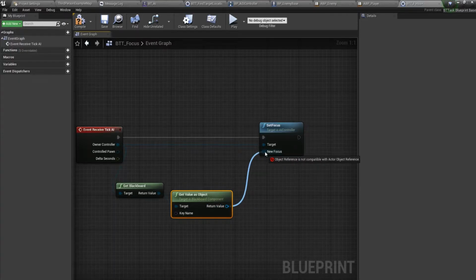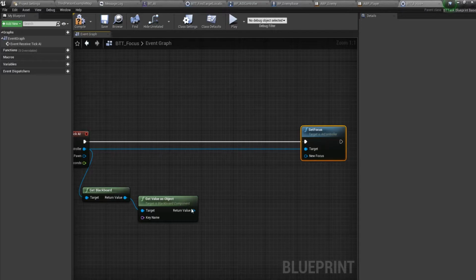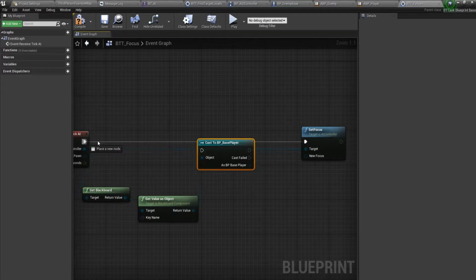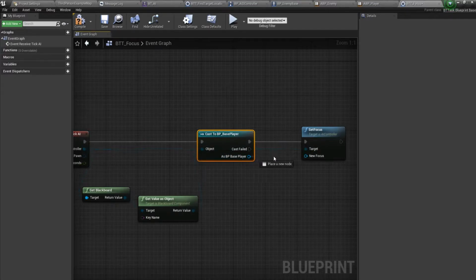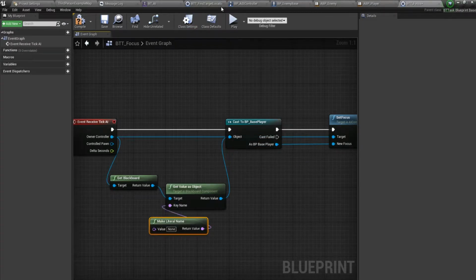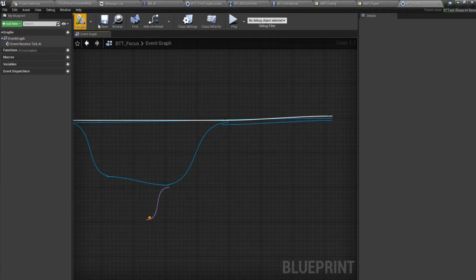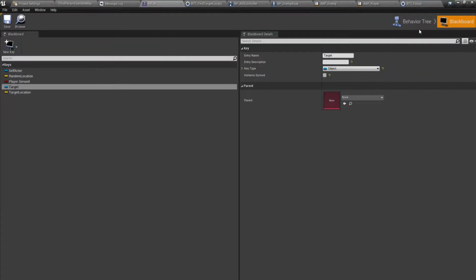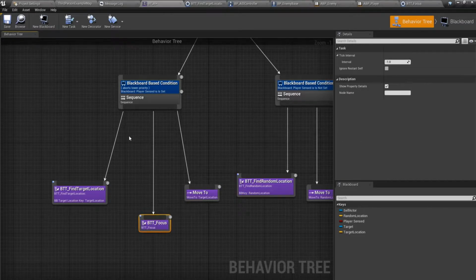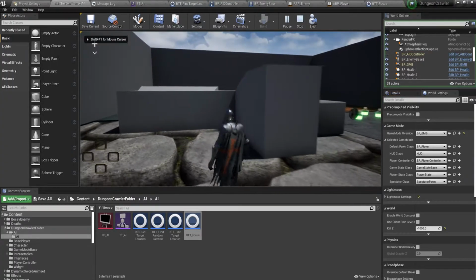What is wrong with this? Okay, actor. Okay, cast to BP base player, like that, and make literal name. Again, this one would be our target, so just copy this one and paste it over here. Let's plug that in first. So I have to call in the focus now. Right now he will just look at me whenever he sees me.